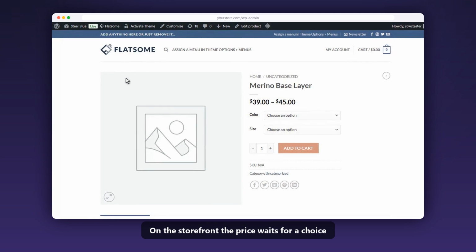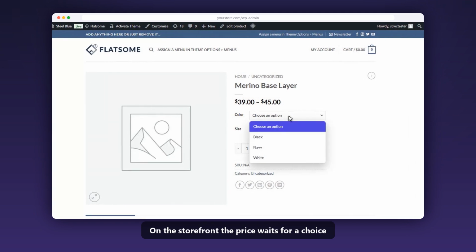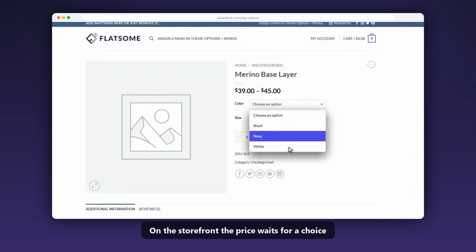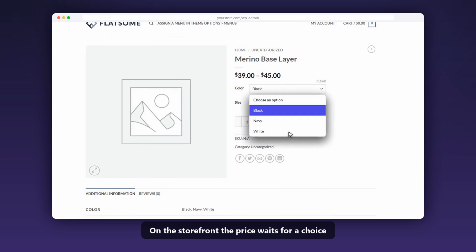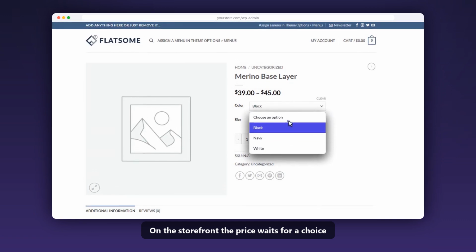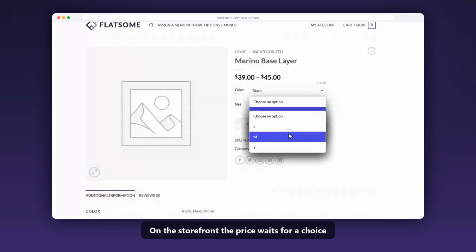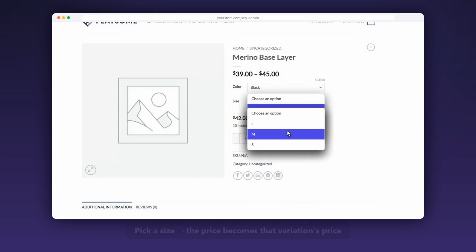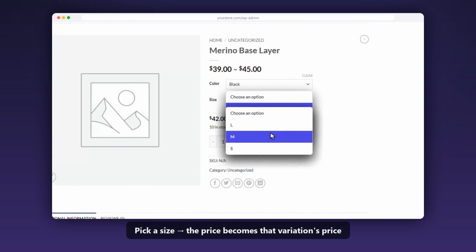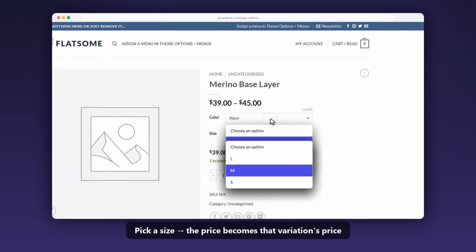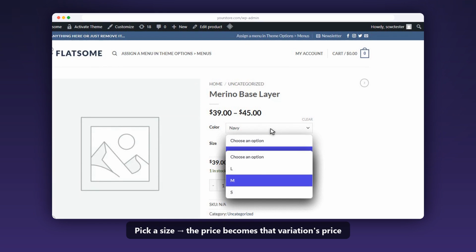And on the storefront, the price is not fixed. It waits for a choice. Pick a size, and the price changes to that variation's own price. That is what the shopper pays.